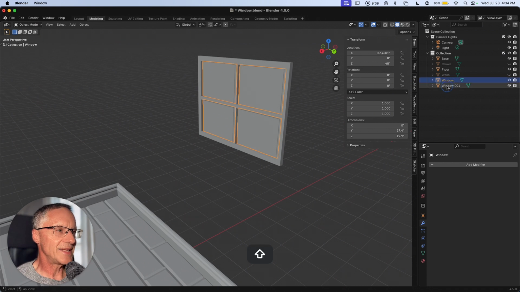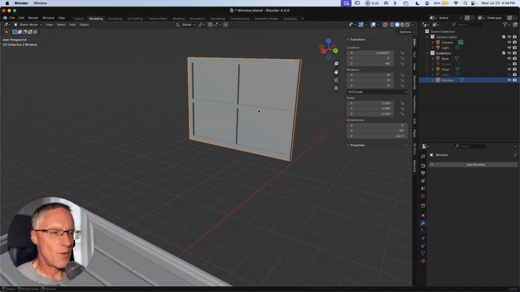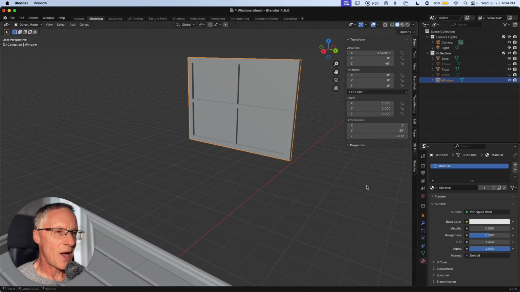I'm going to combine these objects into one. So select them both. So select one, hold Shift, select the other one, go to Object and Join. So now it's one thing. And while I'm here, I'm going to add some material to this. So I want the frame to be white.